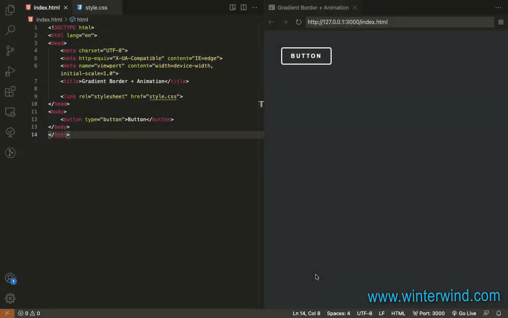Hi everyone! In this tutorial, I will show you how to add a gradient border to a button, then add animation to it, then apply the animated gradient border on hover. As you can see, we have here a simple web page that contains a button with simple styling. So what I'm gonna do now is first add a gradient border to this button.